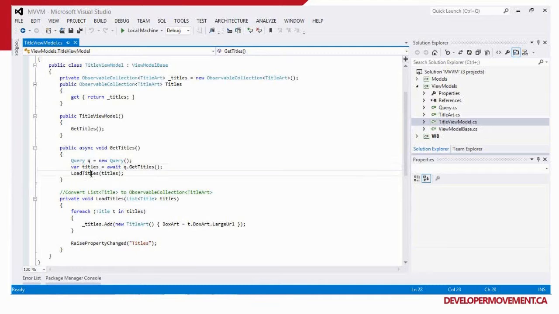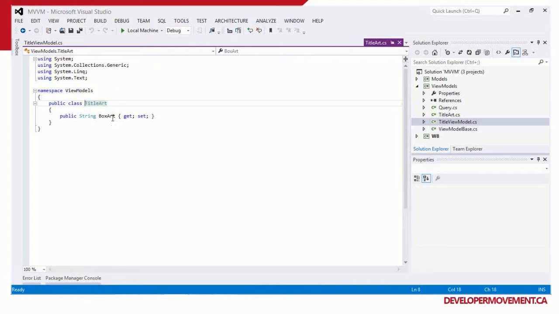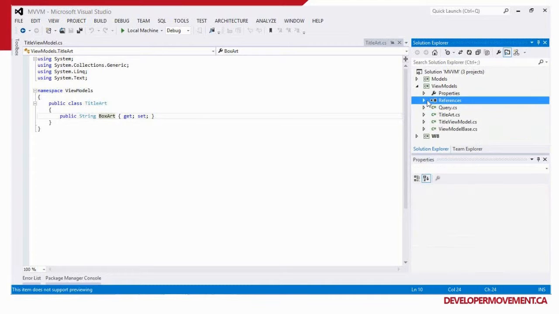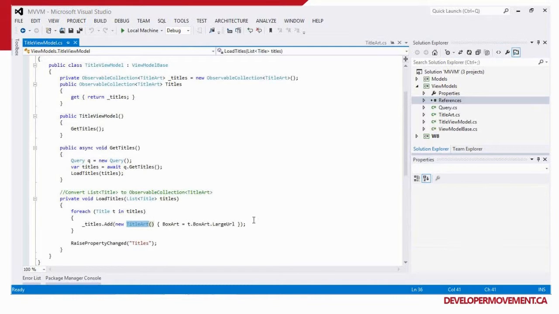And then it calls the method loadTitles, and essentially just throws those titles into my observable collection, but it's not throwing in the model, it's actually throwing in something called a new title art. So let's take a look at title art. Title art is just a simple class that defines one property, a string, and that's box art. And this is where I'm talking about the specialization. Because if we look at the project itself, under references, I am referencing the model, but I'm not actually using that model when I'm passing it to the view. I'm passing it a list of title art. But title art is getting its information from the model. So that's where I've specialized that model.